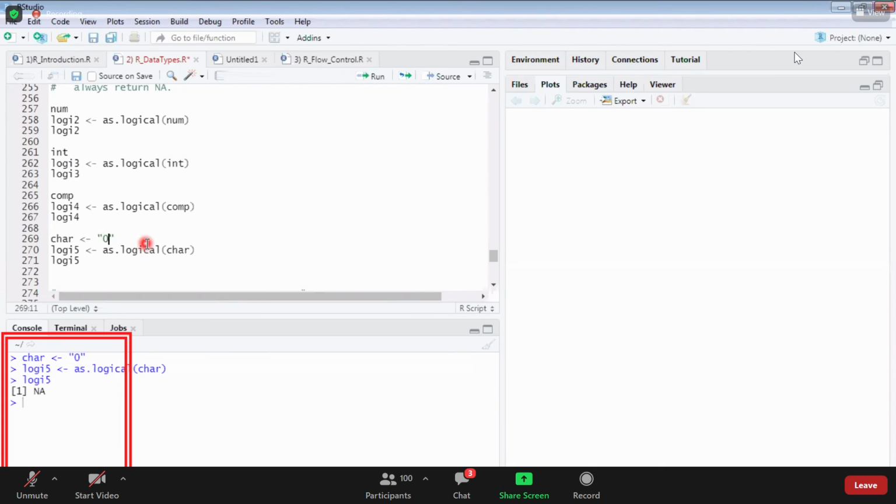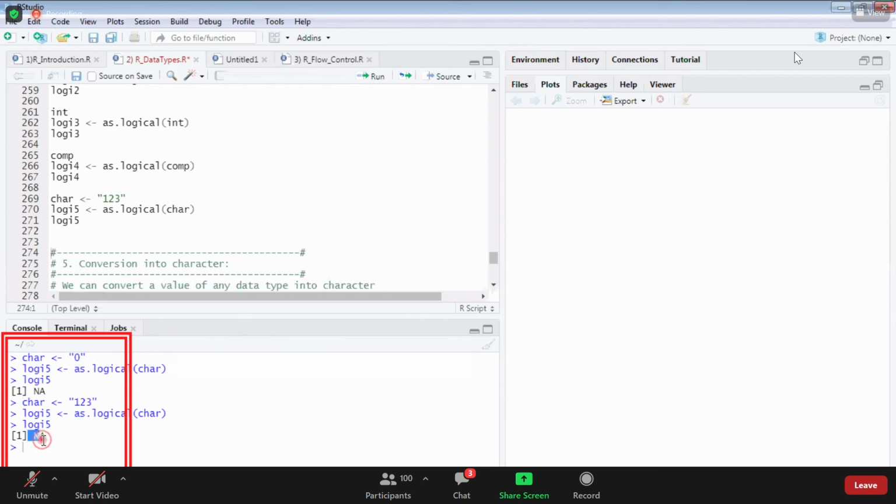Let's take some numbers, like 1, 2, 3. Character to logical is not applicable, but conversion to character is very easy. What can be the rules of converting anything into character? Just add double quotes, or single quotes.